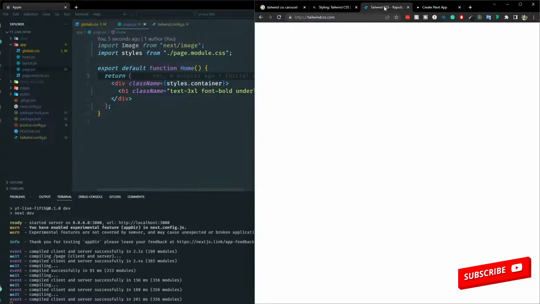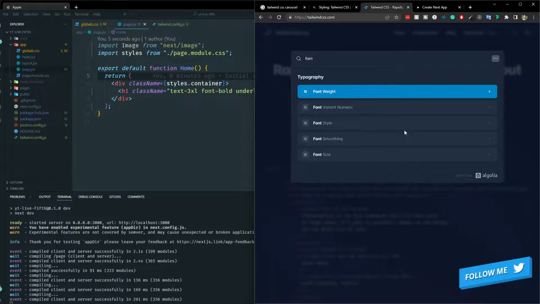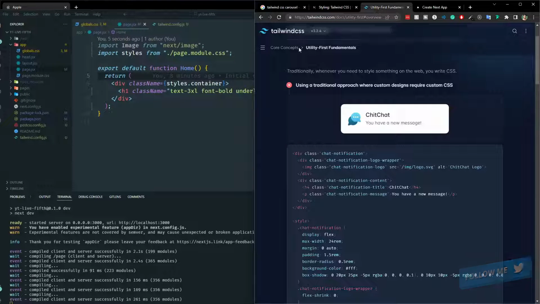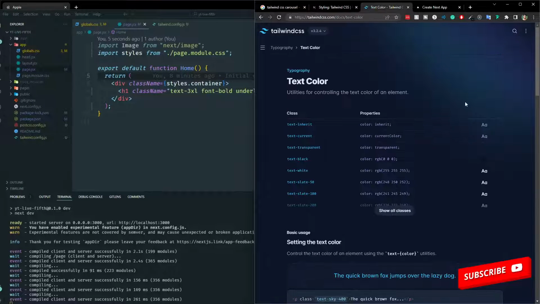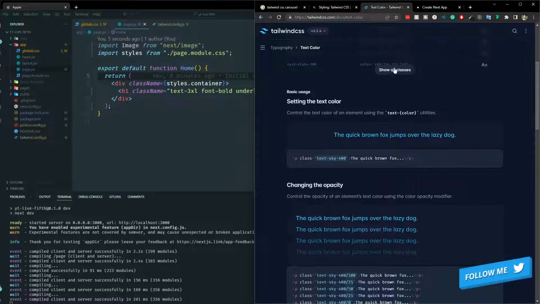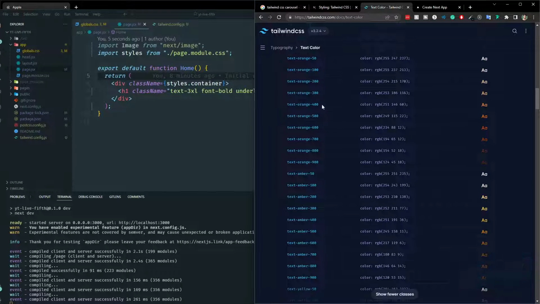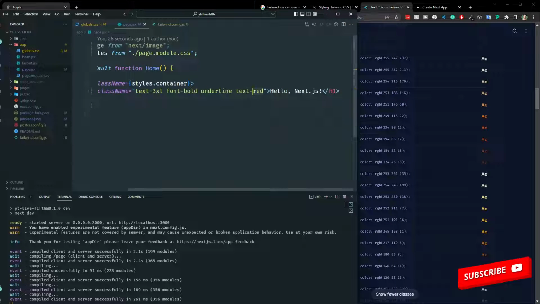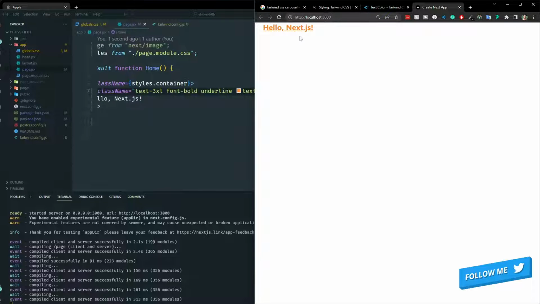I'm not sure what color Tailwind has, so we can look into it. One color, maybe. I'm not sure what they call it. Text color. So we can do maybe a different color. Let's say text orange 400. Right? So this turns into orange.